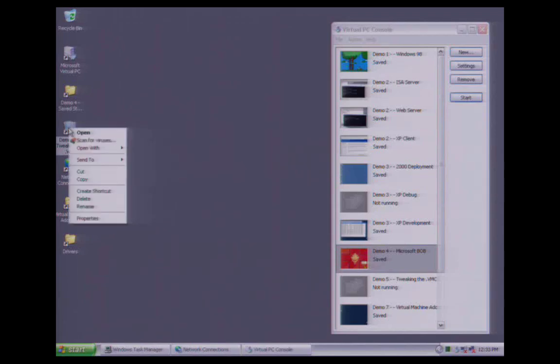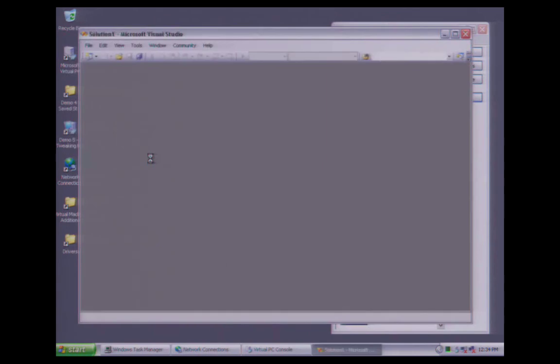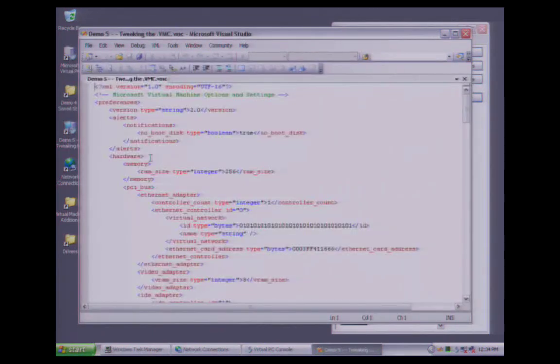So I've got a shortcut to a VMC file here. I'm going to open it up with Visual Studio and just give you a quick look at it. Now, unfortunately, we haven't released any public documentation on the format of this document. I hope that we do one day. But in the meantime, as I mentioned, it is human readable, and it's actually quite easy to see what's appropriate values to put in here and what's not. The worst thing that can happen if you put an inappropriate value in here is Virtual PC will refuse to load the configuration, and you can go and undo the change that you just made.